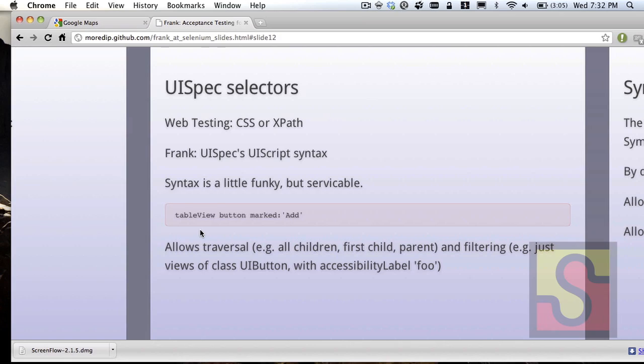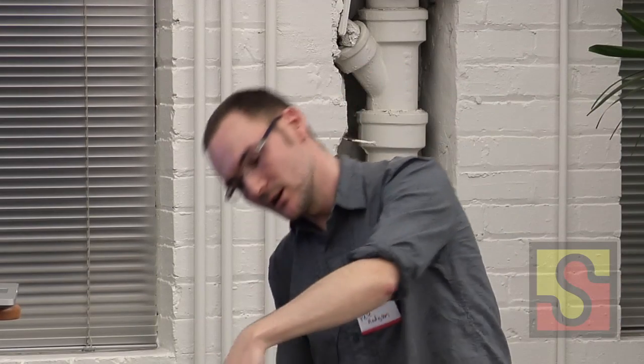As well as it does this basic kind of stuff you need to do. Traversal, so you can say, give me all the children of this element, or give me the first child of this element, or give me the parent, so you can drill down to find something, and then drill up, and then drill kind of down sideways to find the button. And filtering, obviously, so you're only interested in touching buttons, or you're only interested in touching things that have a specific label.